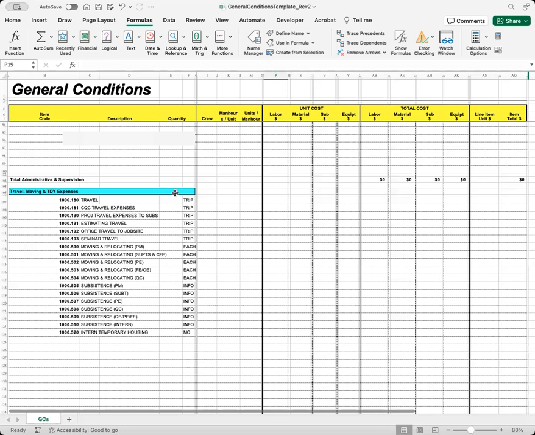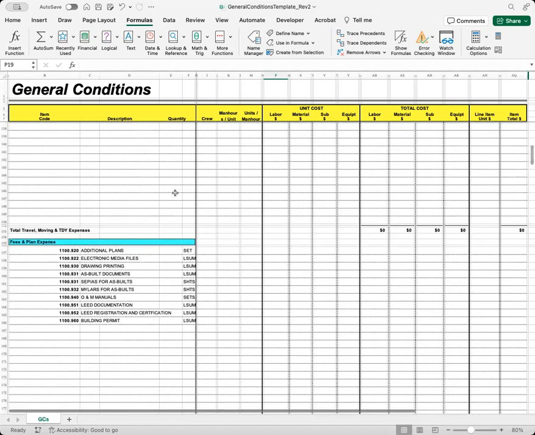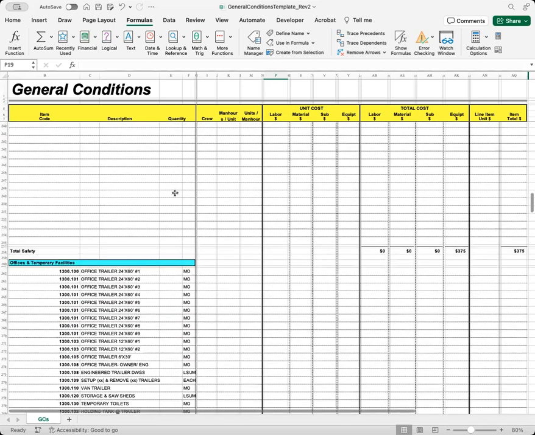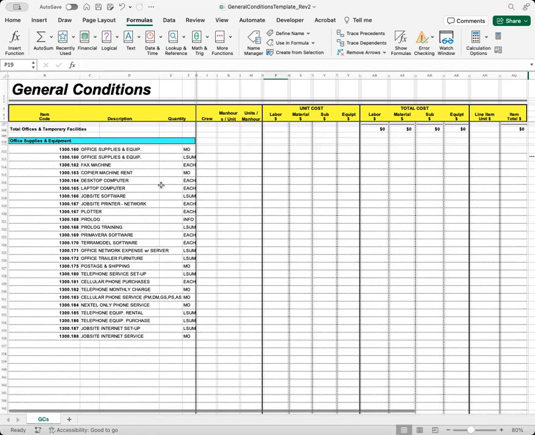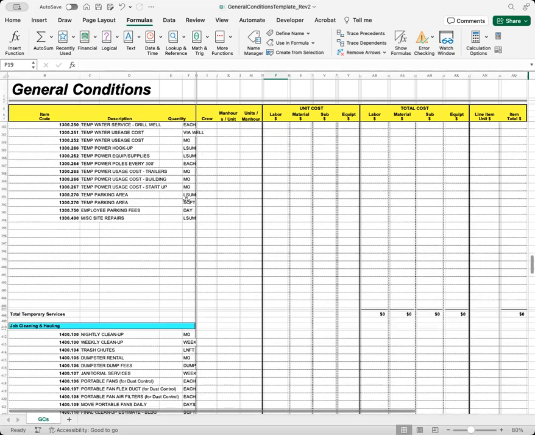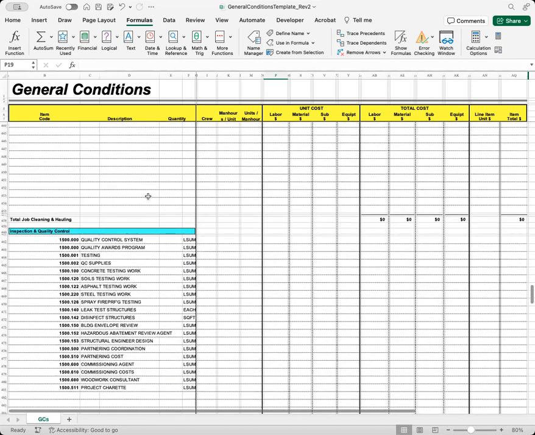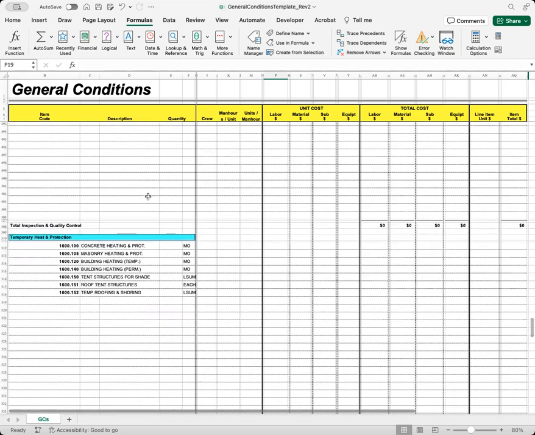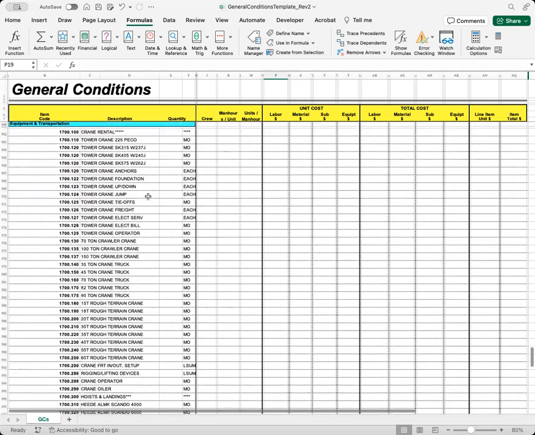travel, moving, and temporary duties expenses, fees and plan expenses, safety expenses, offices and temporary facilities, office supplies and equipment, temporary services, job cleaning and hauling, inspection and quality control, temporary heat and protection, and equipment and transportation expenses.